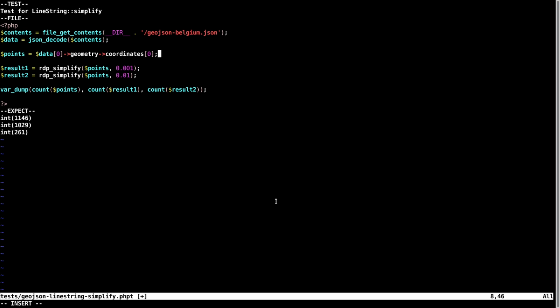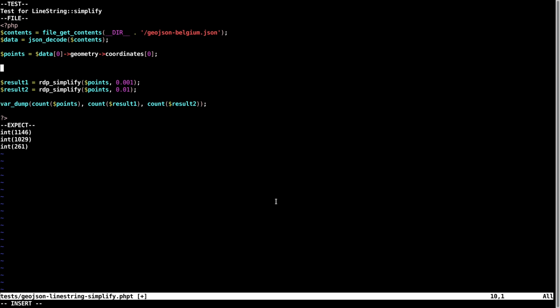The extraction from the JSON file is still the same. However, we'll have to construct a line string for this. And then the invocations aren't RDP simplify, but to call simplify on the line string. We also don't have to give it a points array. Now the test should already work. Let's run it.